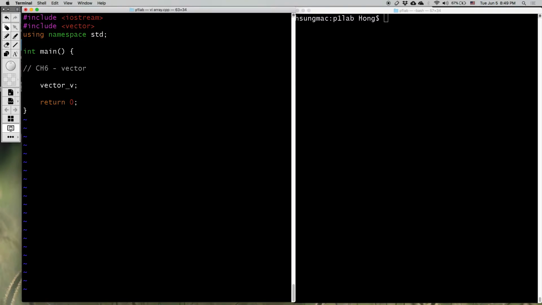When you declare an array, you specify the type of the data in the array. Similarly, in the vector, you specify the type in angle brackets. So here, I'm going to create a vector named v where I can store integer data like an array, but the size is automatically managed.